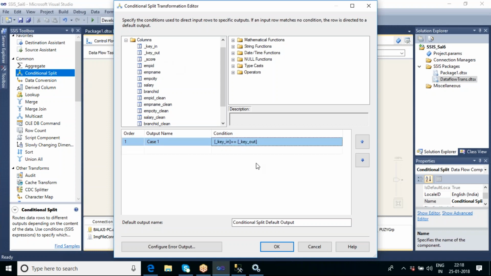If key in is equal to key out, then I can specify it as non-duplicate records. And else, it will go to the default output pipeline, and let us give it the name duplicate records. Like this.